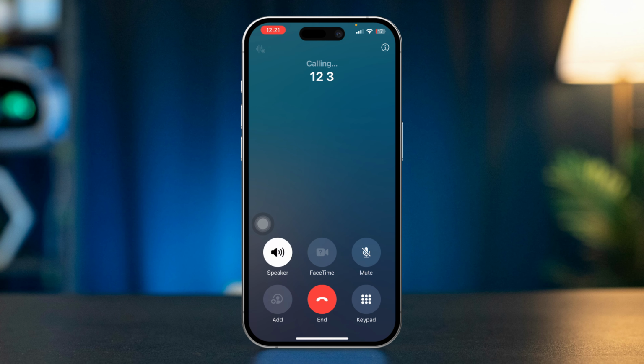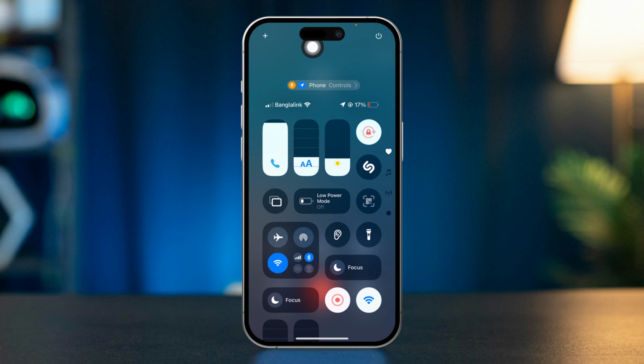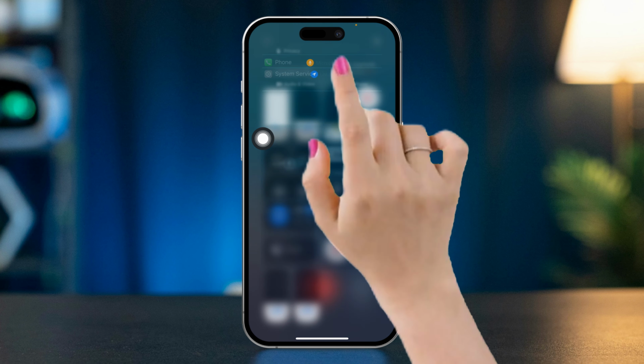After dialing this number, all I need to do is swipe from the right side of the screen to open Control Center. After dialing, you can see at the top of the screen the mic and location icon with phone and system service. Just tap on it.